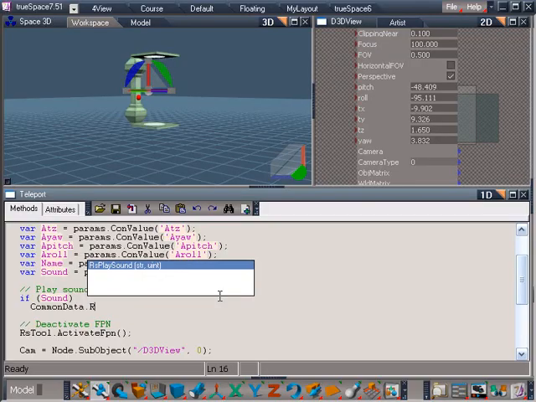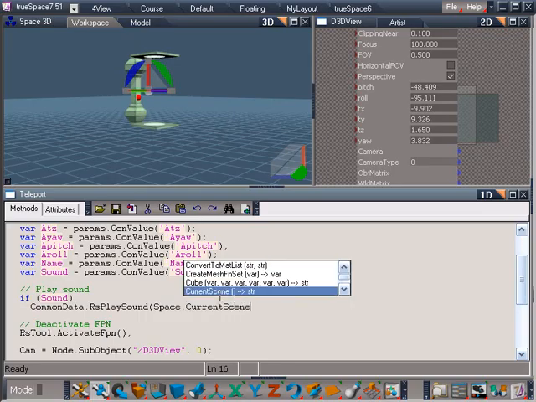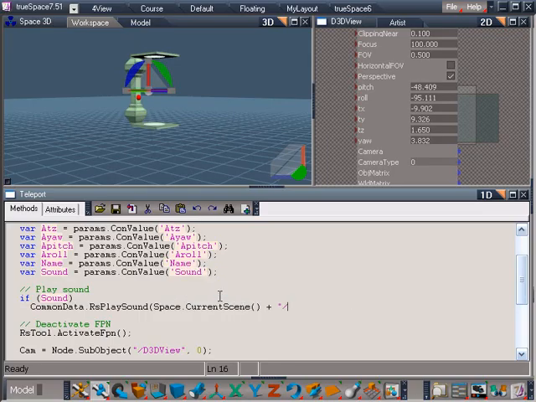So below we will write commondata.rsPlaySound. This function will play our sound file. We have to tell it where to find the sound though, so we will use the space.currentscene function and add to that a /. Then we'll add to that the input variable name. This will come from that name script we wrote a while back. Then we will add /sound/sound in between 2 apostrophes.